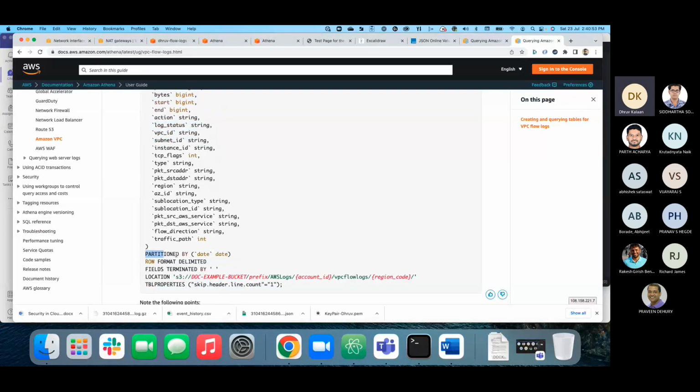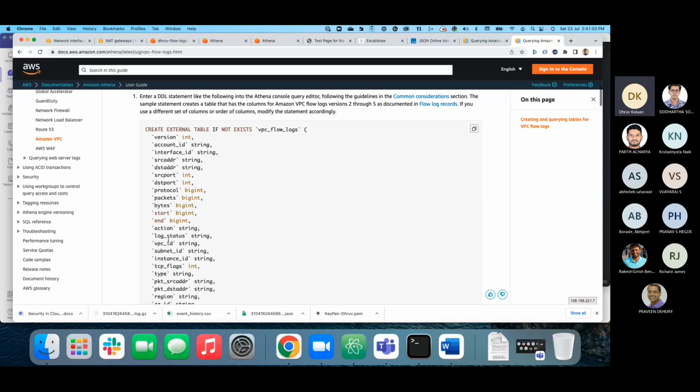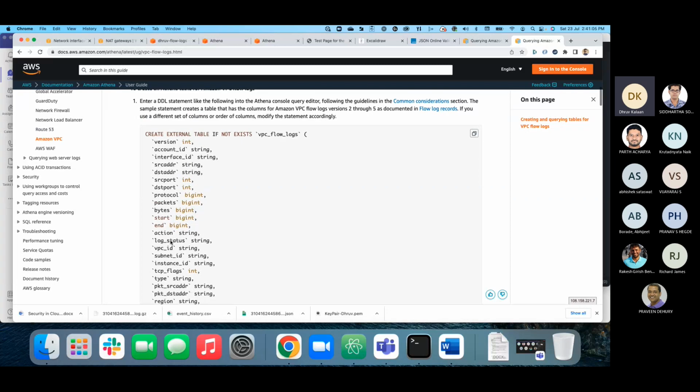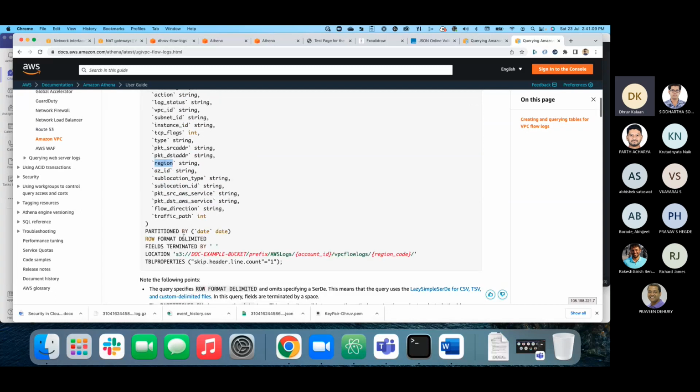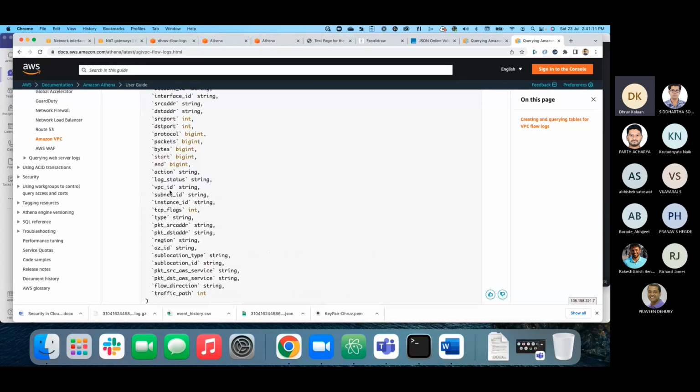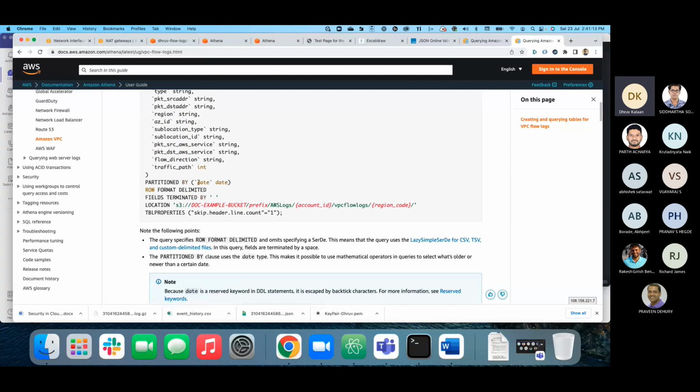The next thing we're doing here is partitioning this table, so we're adding an index on it over the date. You can partition this by anything that you want. If you want to partition it by region, you can just put in region over here. If you want to partition it by action, you can put action over here.